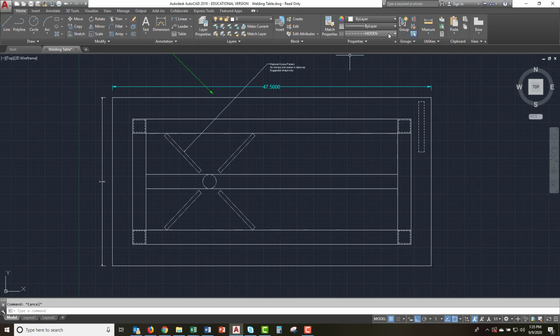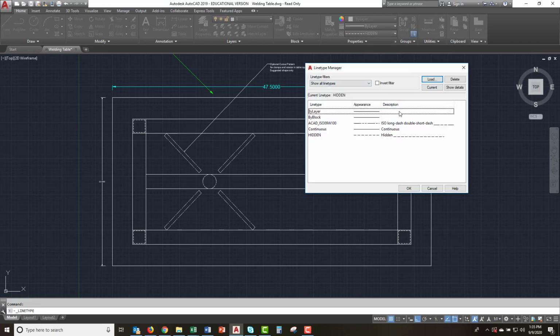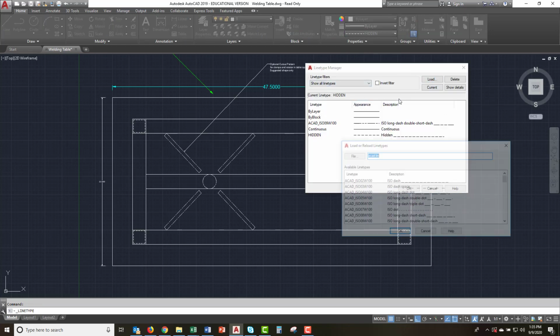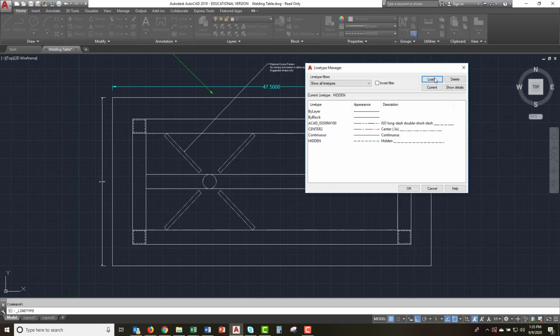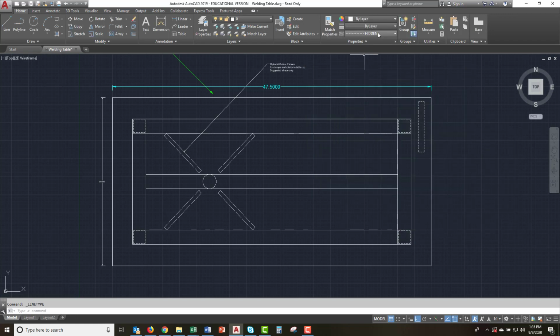If I want a center line, I just come in here. I don't have one, so I'm going to come in and load in a center line, and they're alphabetical. There's a center line right there. There's another center line. This 0.5 just means a little bit smaller. That, for most of the drawings we do, tends to work a little bit better. And again, now I've got it. Now it'll be up here in my menu.